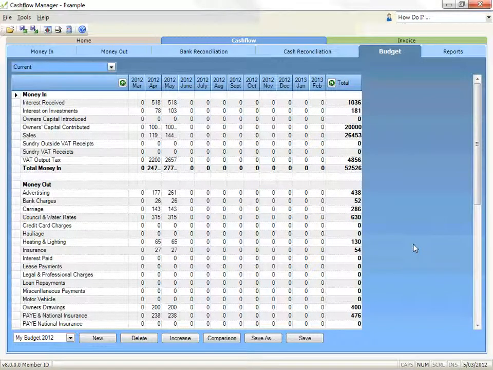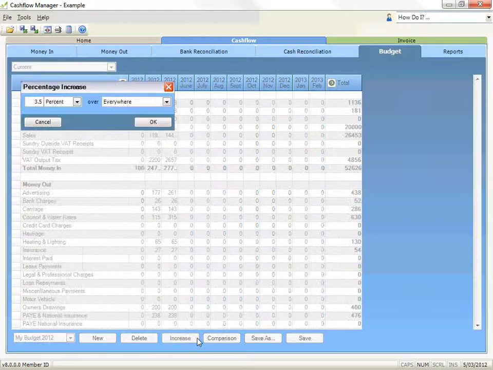For each category of money in and money out, record the amount you expect to receive for each month. To enter data, click in the cell and enter an amount. If you have loaded historical data to help you create your budget, you may wish to increase your totals by a set percentage for inflation. In fact, you can also use this option to increase the whole budget, a time period, or a selected column by an amount. Click on the Increase button.